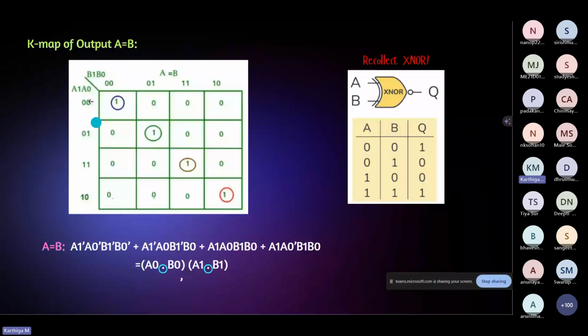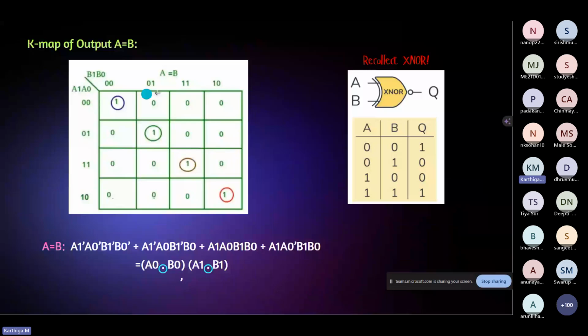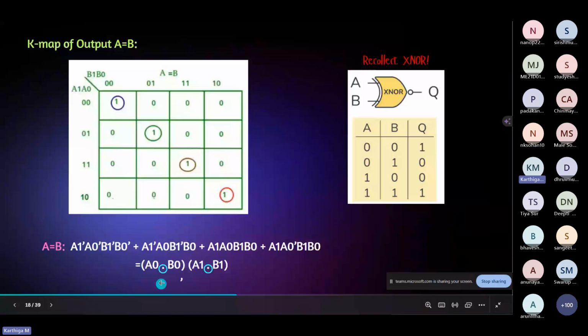So you can then draw the K-map for output A is equal to B. And this is the kind of K-map that you will get. All the diagonal elements will be 1 and you can't group them with anything else, so you have to take them separately. If you write down all these diagonal elements and reduce them, you will get this as your final expression: A0 XNOR B0 and A1 XNOR B1. The symbol for XNOR is a dot with a circle around it.